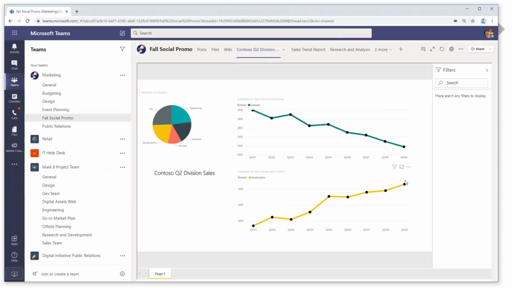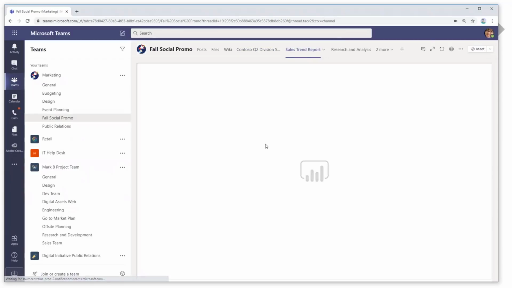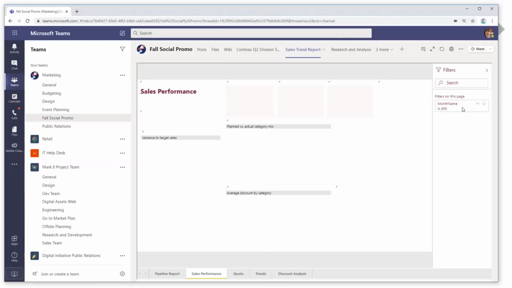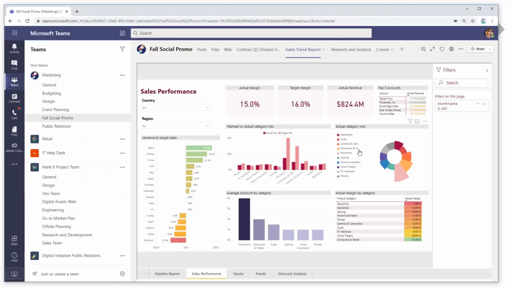I can see it. So I get these charts. I've got a sales trend report, which is a little more granular, and I can do some filtering on. These reports are critical to me, so I'm going to pin them. These are all related to this promo campaign. I'm going to pin them as tabs from Power BI so I can keep an eye on them. I'm probably checking them multiple times a day.